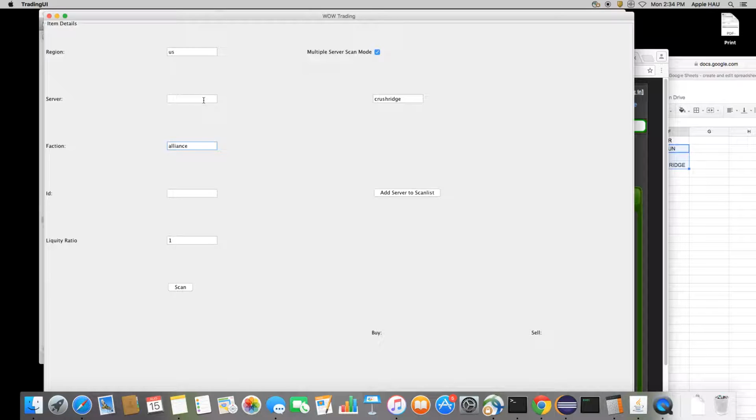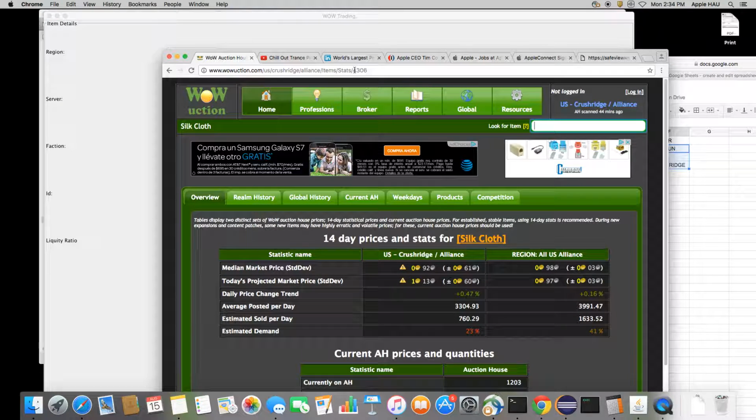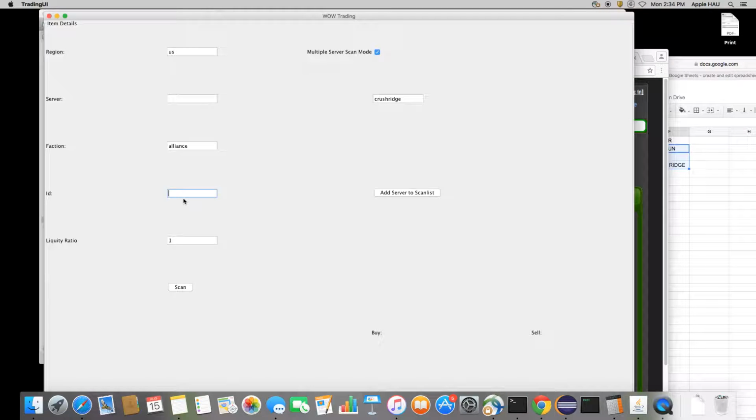We're not filling anything in here because we're doing multiple server scan mode. So we've already listed our list of servers. Now the ID, remember our ID? That was this thing right here, 4306. So we'll just put 4306. And our liquidity ratio is already set. So now we can run the app.